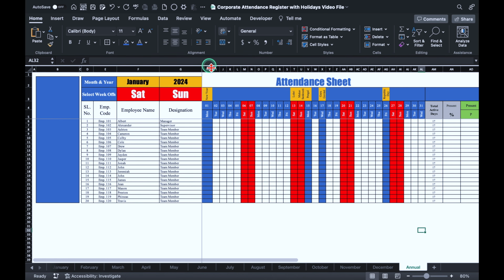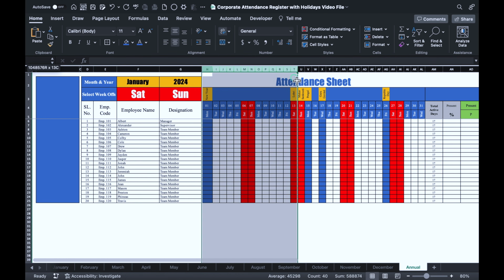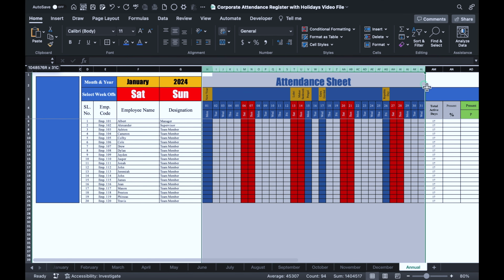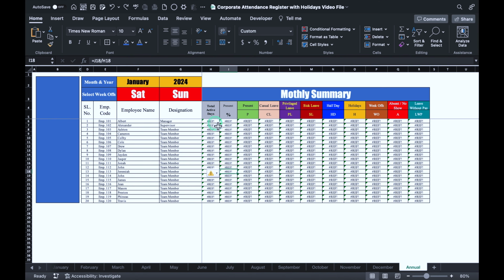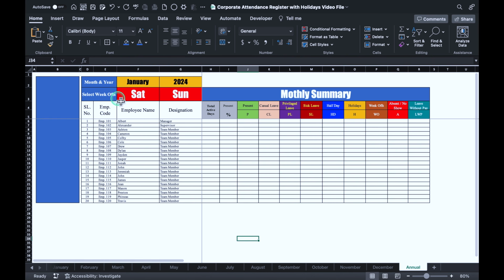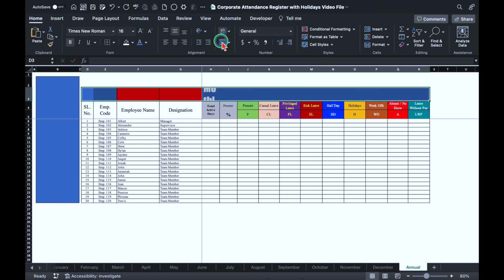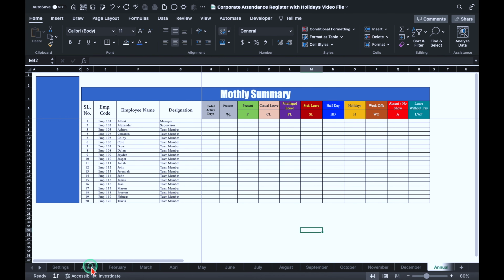In the annual sheet, we don't need days, so we will remove this from here. Delete. We'll delete all the formulas. We'll delete this. We'll select this and we'll remove the color. We'll remove the borders. Now we will select this and merge together. We'll put an outside border. Now let's go to January.